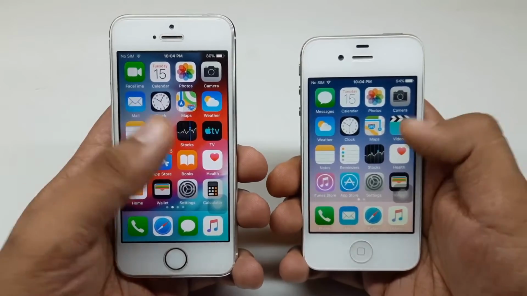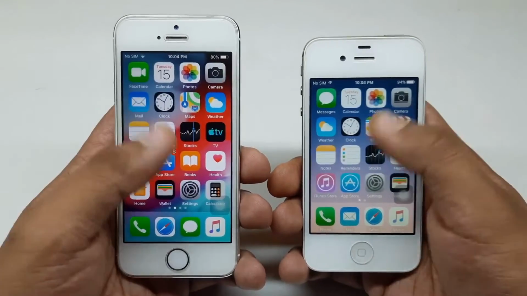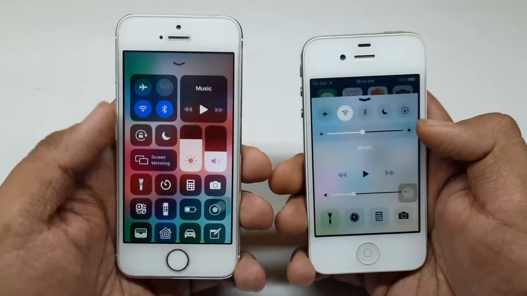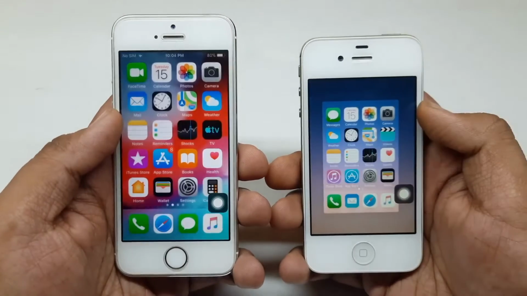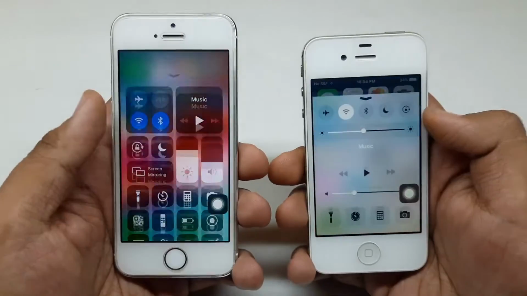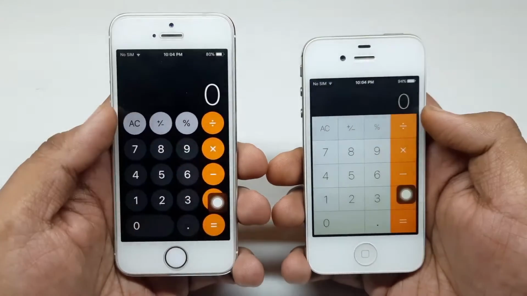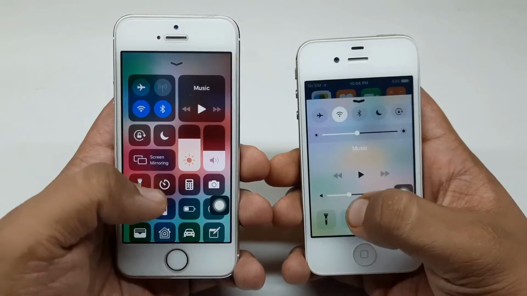The iPhone 4S comes in two colors, black and white. The iPhone 5S comes in three colors: space gray, silver, and gold. The iPhone 4S comes in four storage options that are 8, 16, 32, and 64 GB. The iPhone 5S comes in 16, 32, and 64 GB.